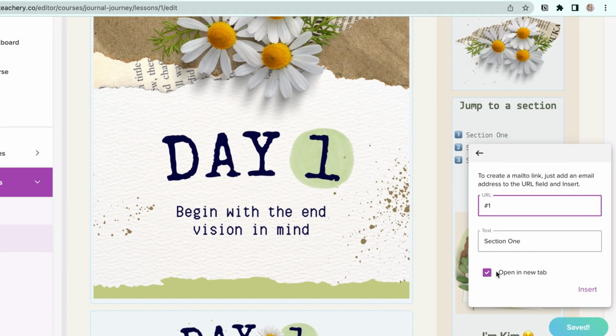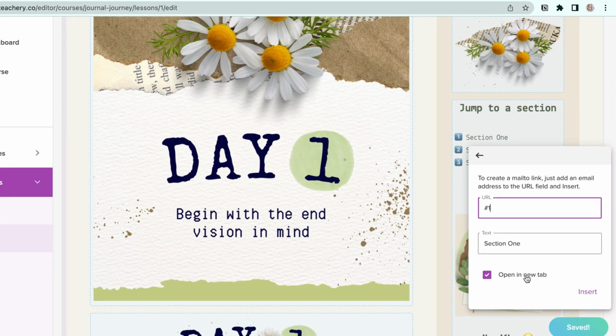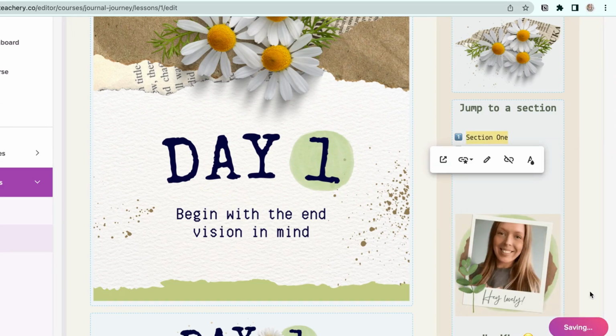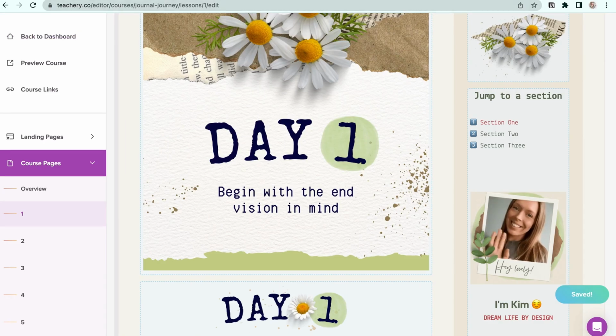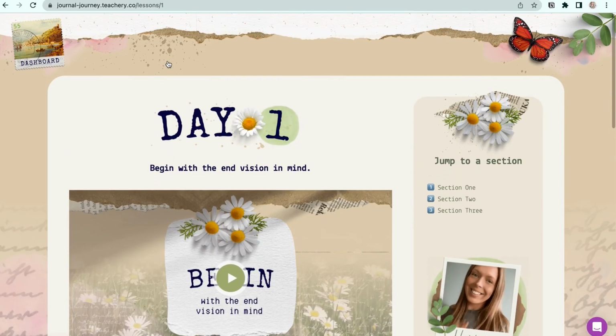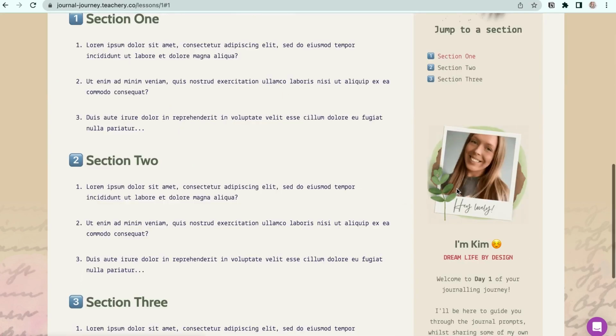Now we do have this extra bit here that says open in a new tab. We don't want it to do that because that would be really annoying for a user if they're clicking on a link and then it just keeps opening up in multiple tabs on their browser window. That would be insane. So we want to make sure that this is unchecked and then click insert. That's now gone red because it's a link. So if I go back to my browser window where we have this set up already, and I'll refresh, if I click on this section 1 bit now, you can see it's jumped to section 1.